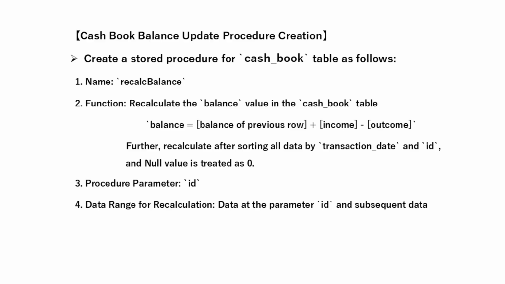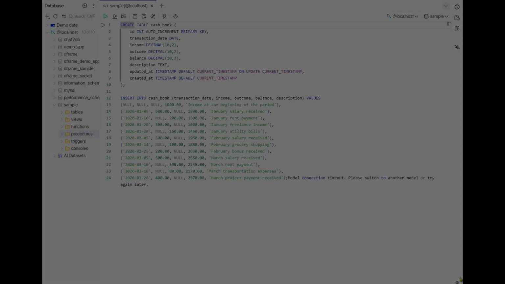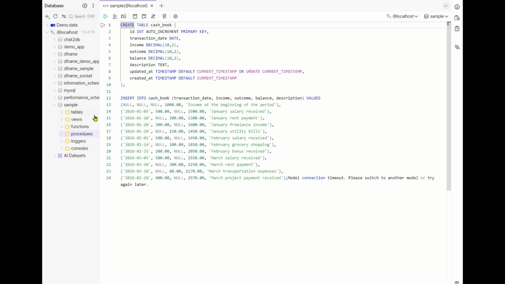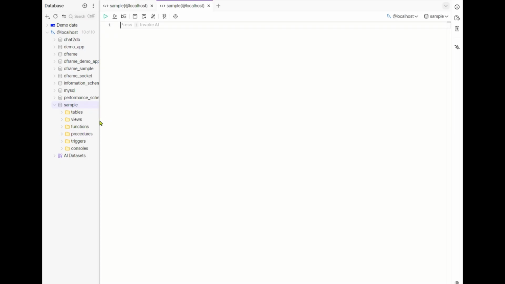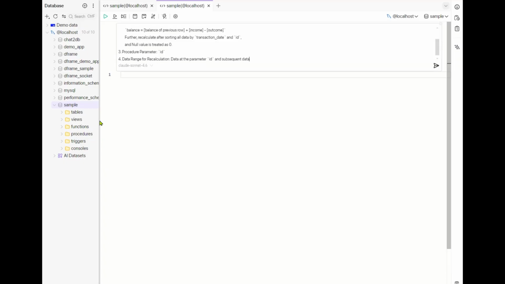Returning to the Chat2DB screen again, open the query console to generate the stored procedure. Paste the prompt you saw earlier into the console. Press the Generate button on the far right of the screen. The spinning icon indicates that generation is in progress.